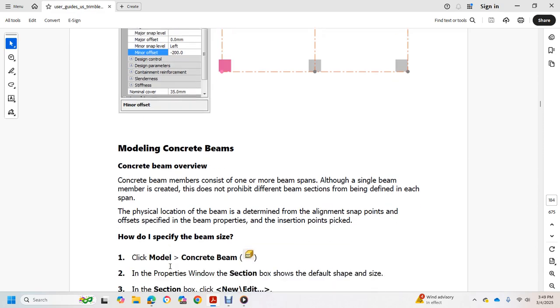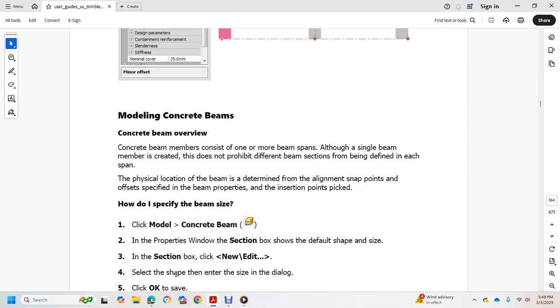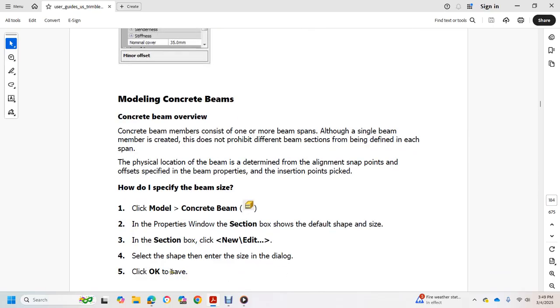However, to specify the beam size, click Model, Concrete Beam. In the property window section box, it shows the default shape and size. In the section box, click New and Edit, select the shape of the entire side in the dialog, and click OK to save.